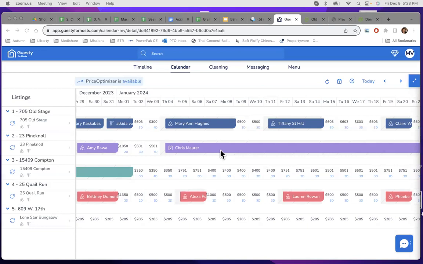It's also important because all of our automated communications sent from Guesty will not be sent if we don't create that reservation. If we just simply block the dates off, then Chris doesn't receive any of those automated communications, like the 2 weeks out, the 1 week out, the morning of access code, all of that. He's not going to receive it. So that's why it's super important to create that manual reservation.